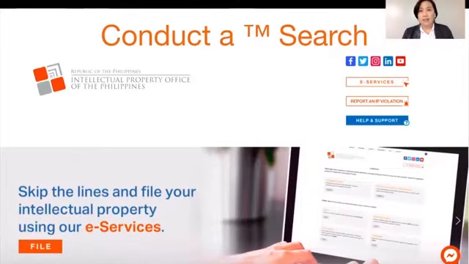Before you fill out your trademark application, by the way, since the pandemic began, we have encouraged our applicants to file online. So ngayon, wala nang pumupunta sa office to physically file their trademark applications. Everything is done online.